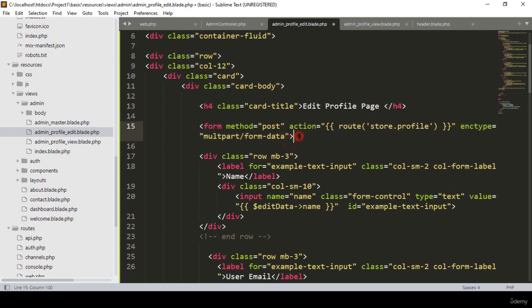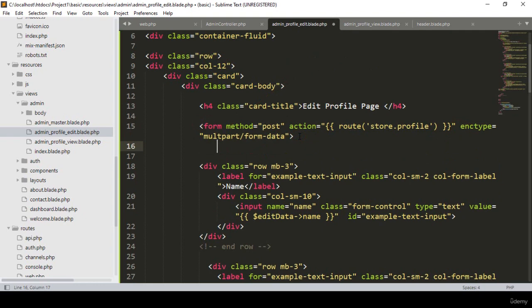Then you also have to add our CSRF token, so that will be @csrf. Make sure you use it here too. Great. Our method will be the post method, our action route name is store profile, and the enctype is multipart/form-data because I will upload some images. Now we have to create our route.